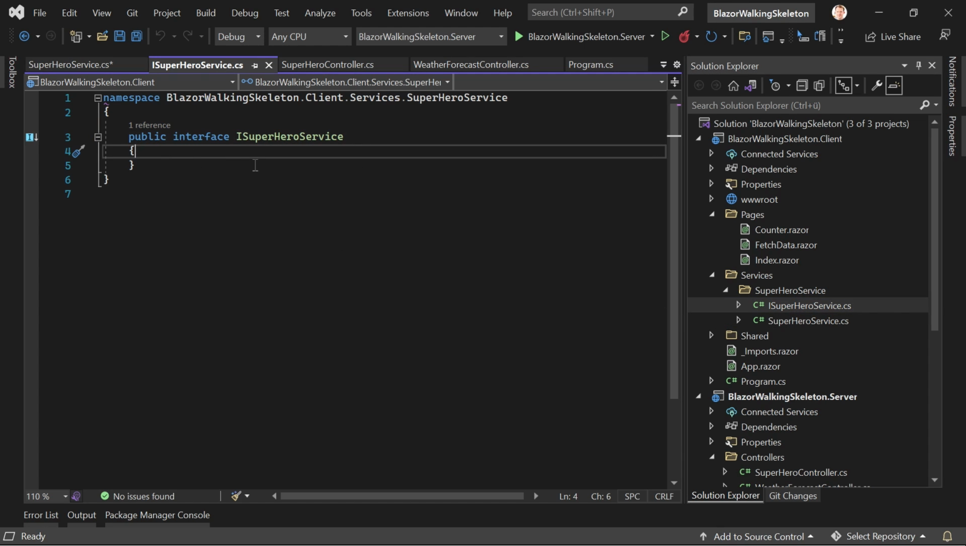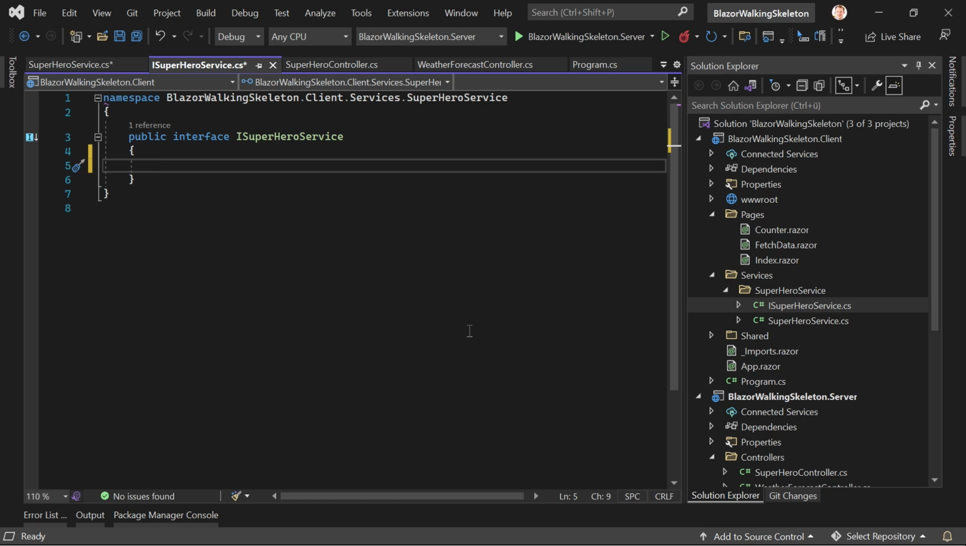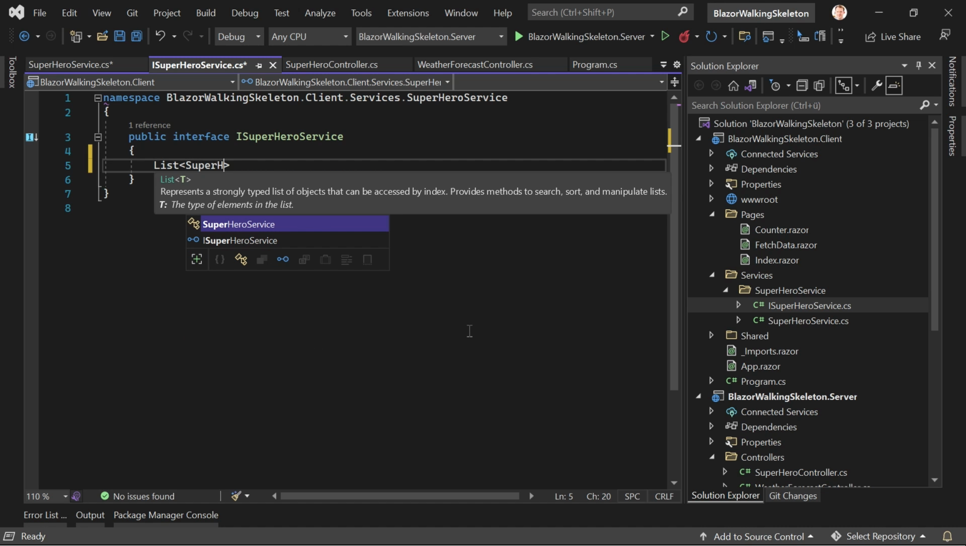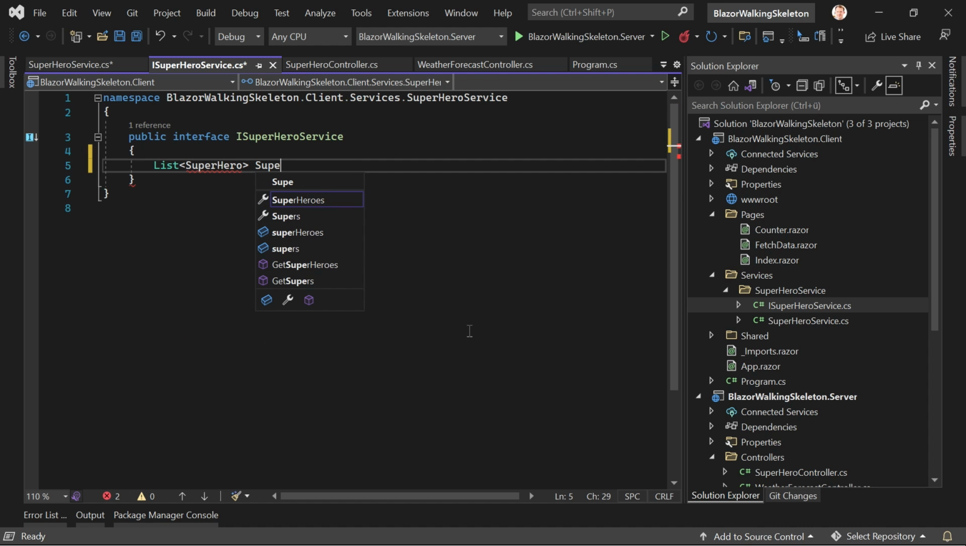Okay, now what do we want to do here? First, we add our list of superheroes here, actually. So list of superheroes.